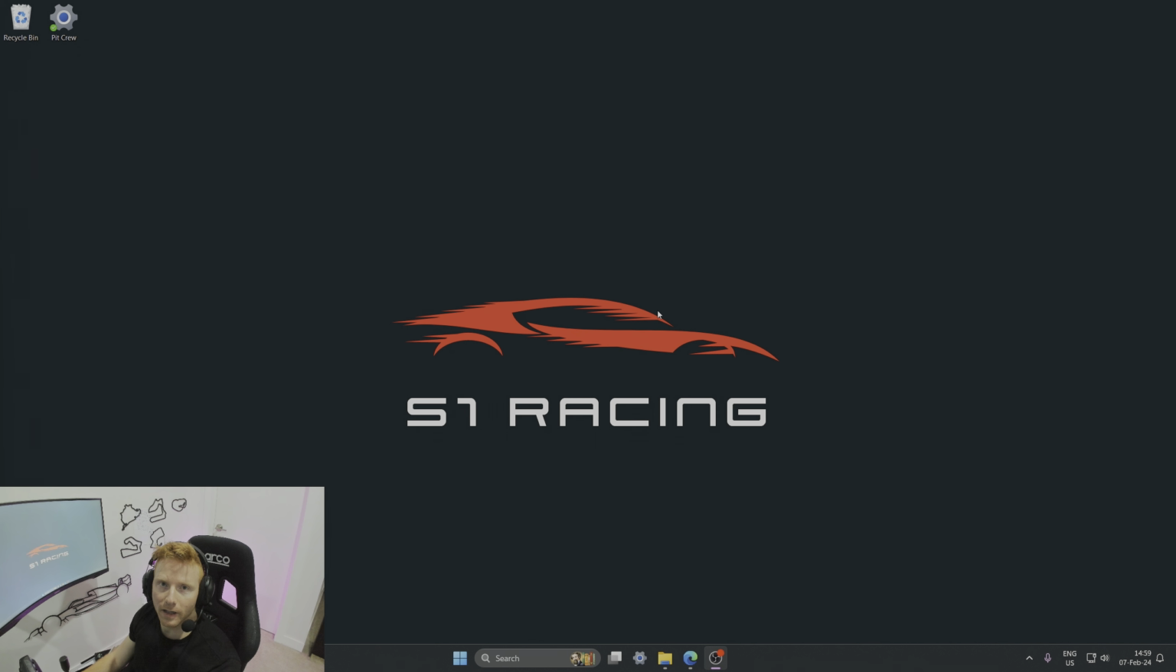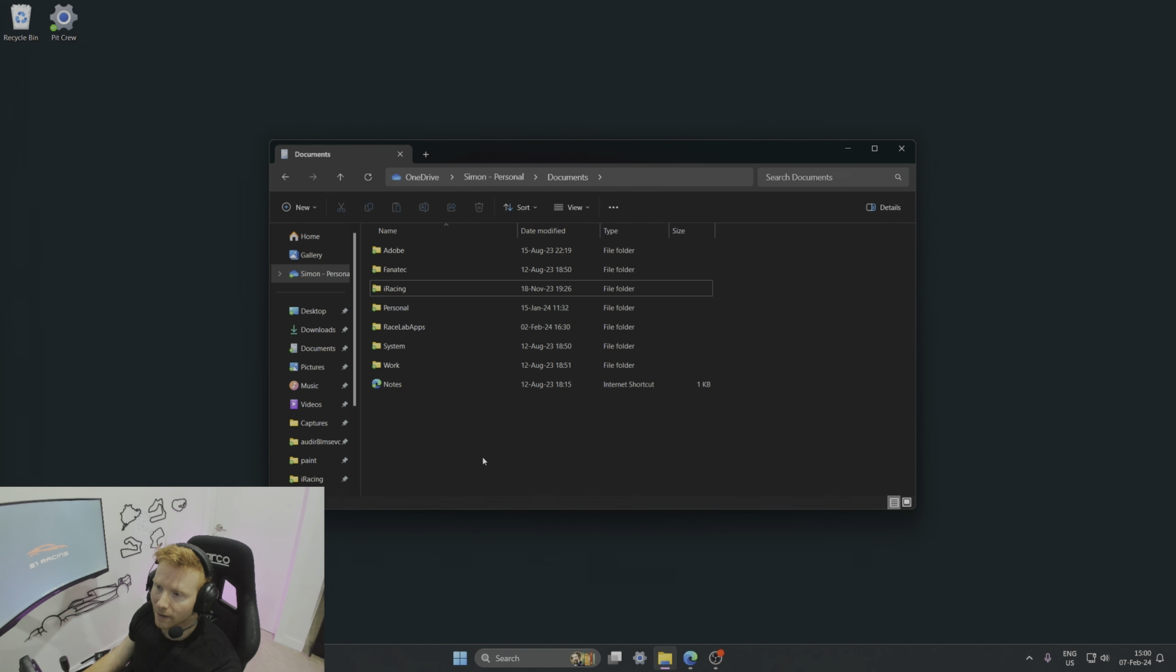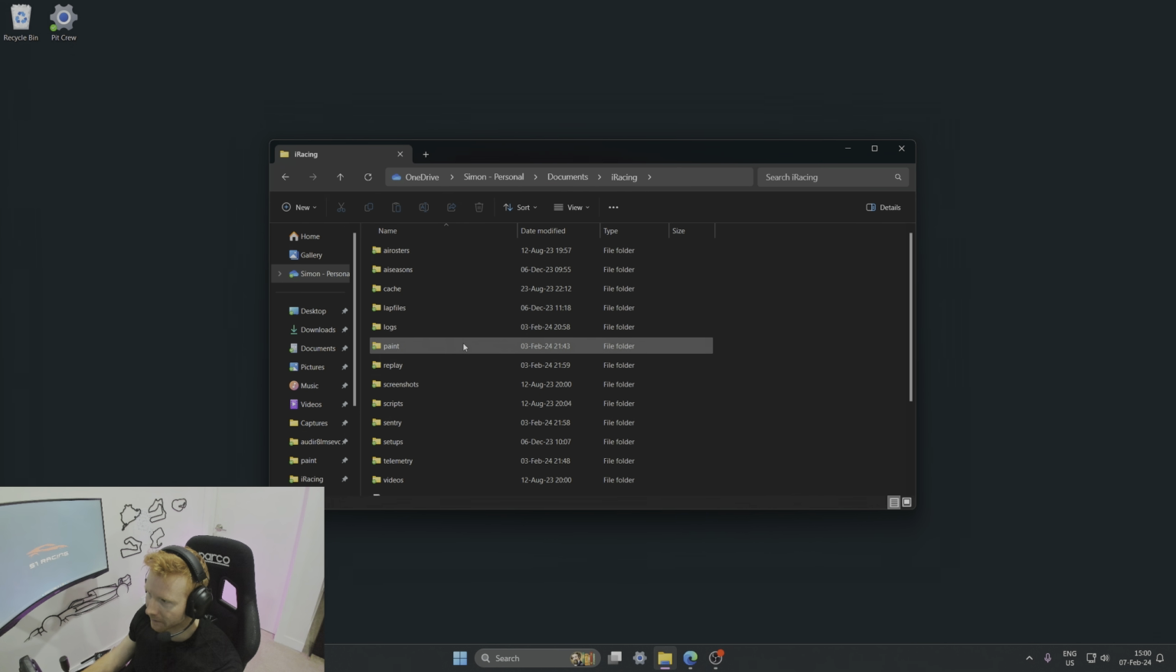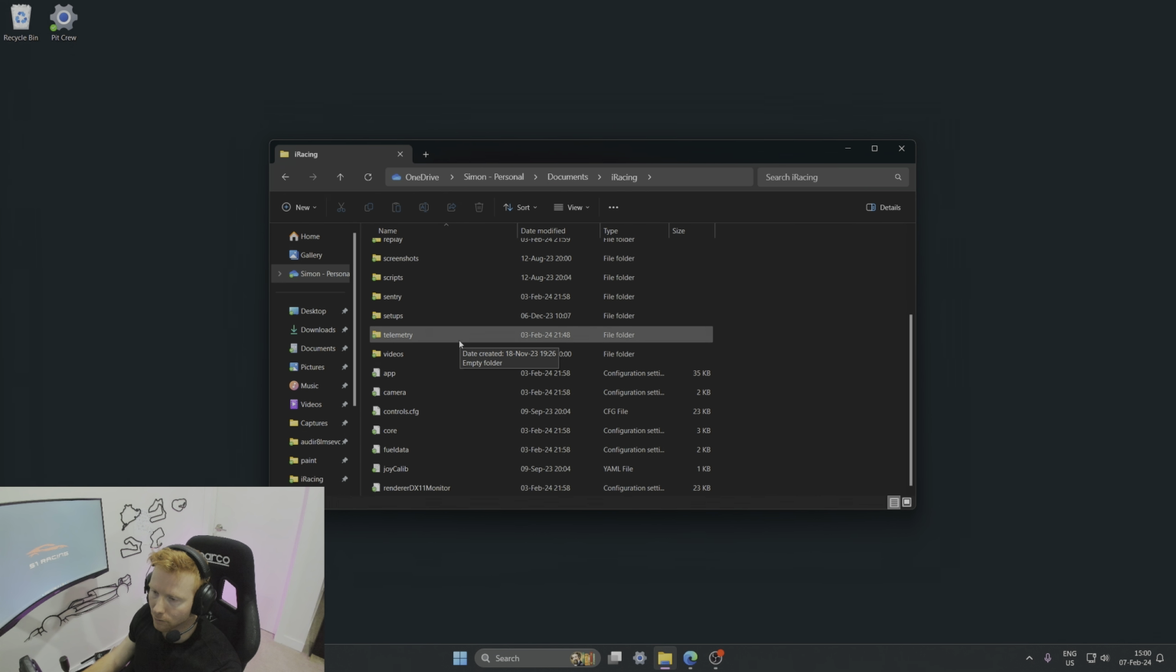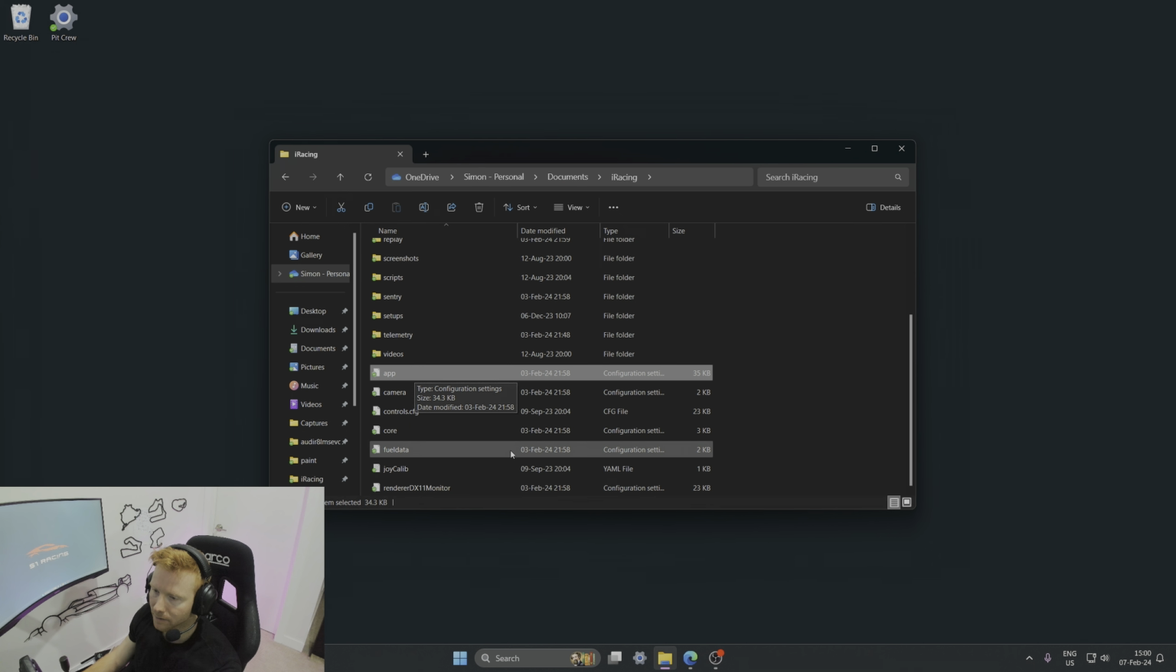So first of all, let me give you a quick orientation as to where to find all the different INI files for iRacing. You're going to want to head to your main documents folder, then head into iRacing, and this is the typical iRacing folder structure, and then the INI files are down the bottom here, and the ones that we're going to focus on today are going to be this app.ini file.